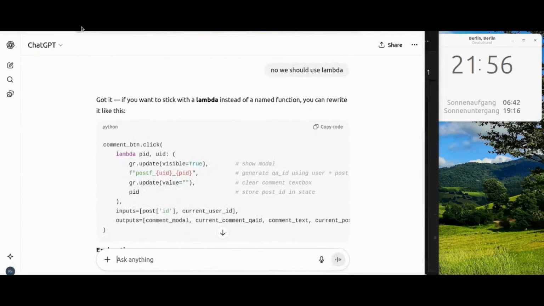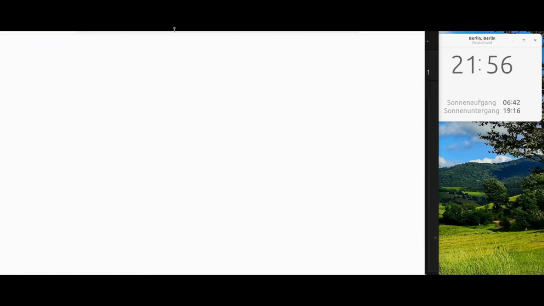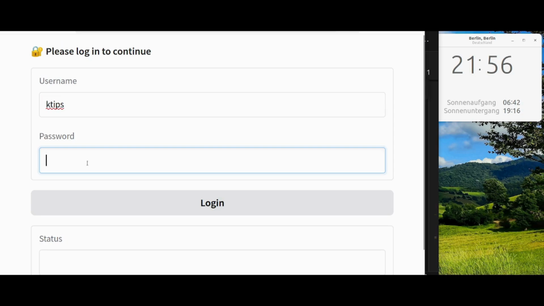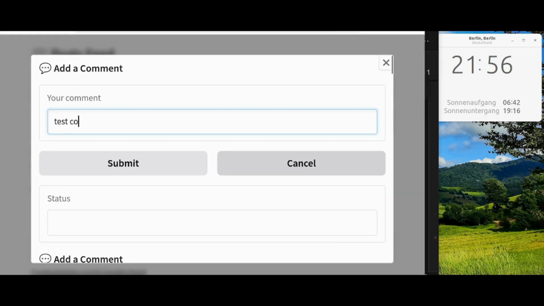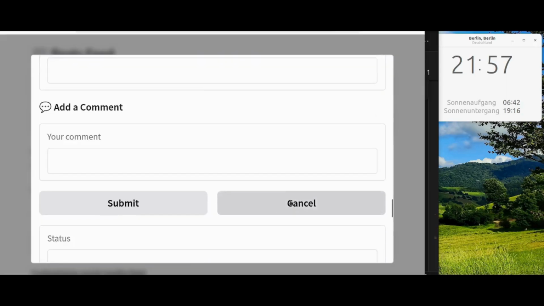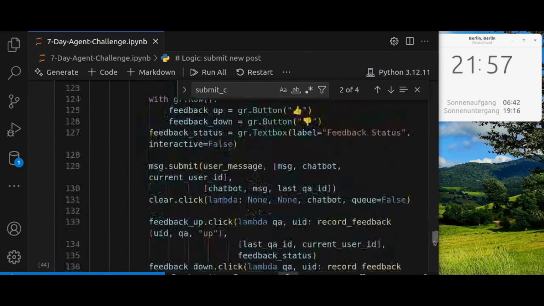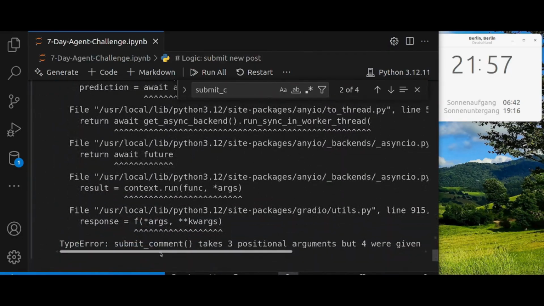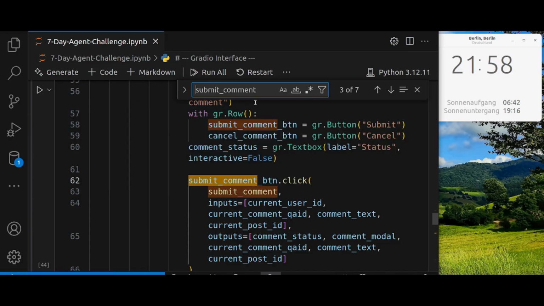No errors for now. I open the app in a new browser window, log in, and submit a comment. We get another error. The add a comment modal now shows multiple text fields, one per post in the feed. That's not what we want. We only need one text field. I check the logs and see a type error. Submit_comment takes 3 positional arguments but 4 were given.